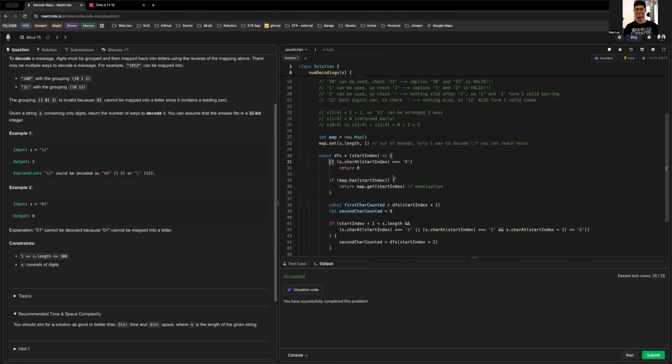At this point, if the first character is valid, we have to count it, right? We don't already have a count for it, so we don't return it. So the first character is counted. It means it's a new character that is counted. Okay, then we have to do DFS on the remainder.